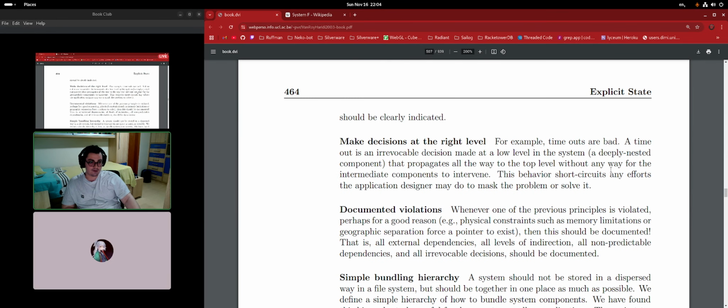Making decisions at the right level. Yeah, this is talking about making a functionality mandatory at specific levels of the abstraction layers. If you have a timeout, there is an irrevocable decision made at a low level. That means that everybody on top of it will break. So that may not be the correct level to introduce that requirement.